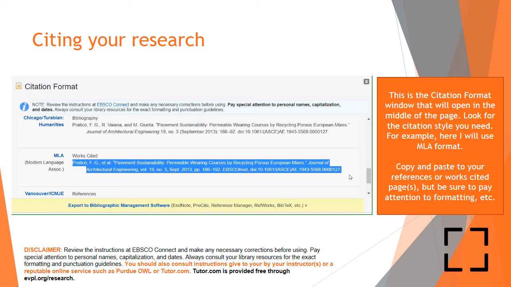Please note that sometimes these citations are modified or have coding issues that might cause them not to be 100% correct. Always check against the guidelines you're given by your instructor or from the organization like MLA, or from the American Psychological Association for APA, or the Chicago Manual of Style. You can use the Purdue OWL website or tutor.com to double check your citations. Note, EVPL does provide tutor.com free to all users, e-access users as well. You just need to create an account and use the tutor.com link on evpl.org/research.